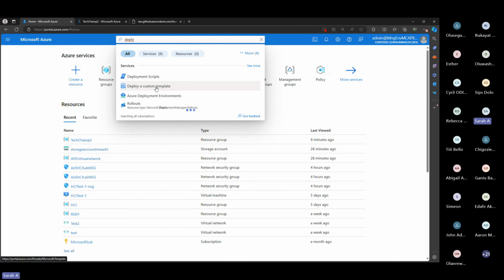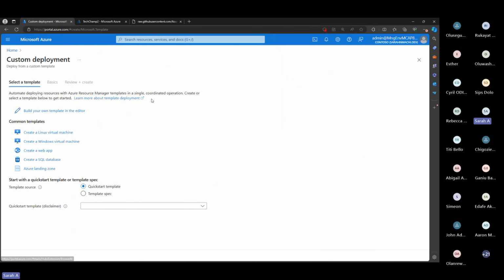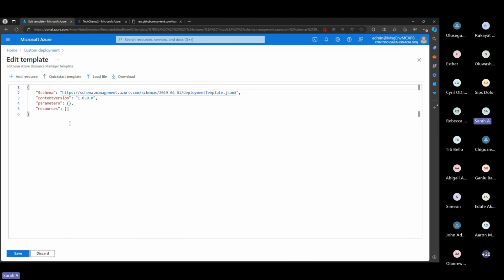a custom template. So now when you go to deploy a custom template, you can see there are already common templates that are there. If you want to create a Windows virtual machine and you don't have a template, you can always use the one that's provided by Microsoft. But because we have our own templates, we can build our own templates, right?